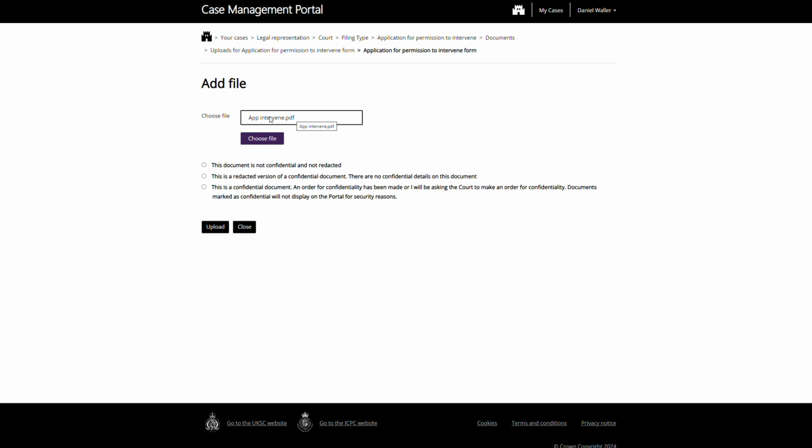As you can see, it's now appeared here. There are 3 options here in relation to the confidentiality. I'm going to say this is not confidential, not redacted. As mentioned, document upload is covered in more detail in a separate video on our website. I would suggest watching that video to find out all questions and answers in relation to document upload. I click upload, and the document will upload.